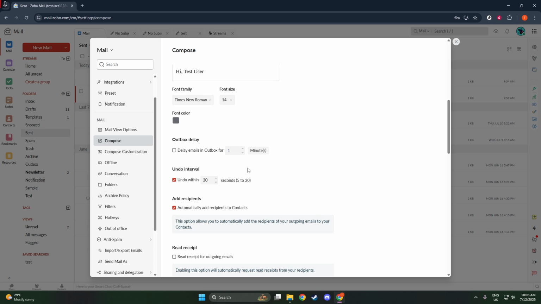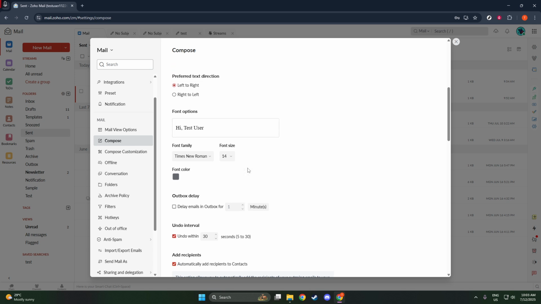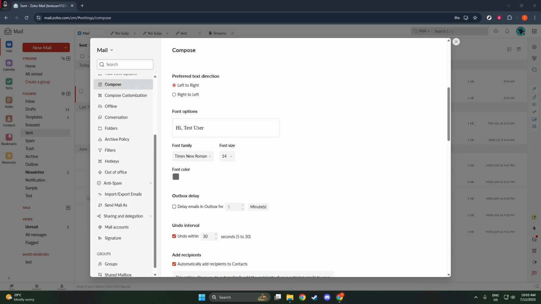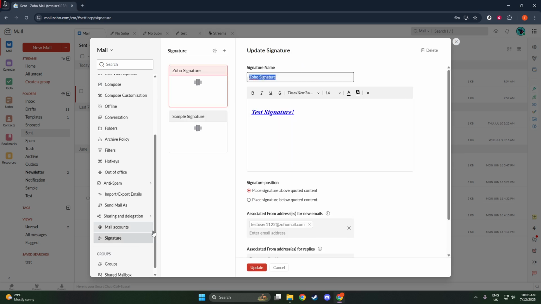Next, in the editor that appears, type in the content you want to include in your footer. This might be your name, job title, contact information, or even a link to your website. Essentially, it's the information you want every recipient of your emails to see.